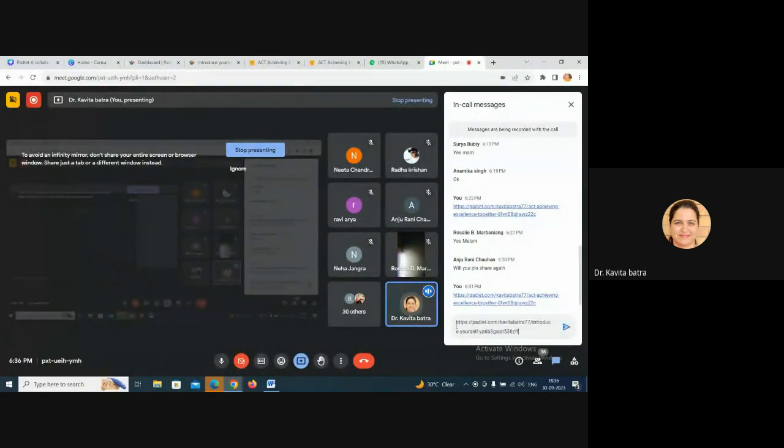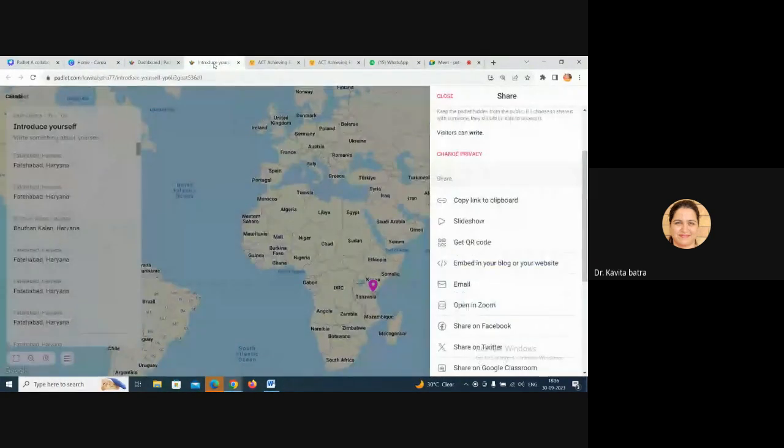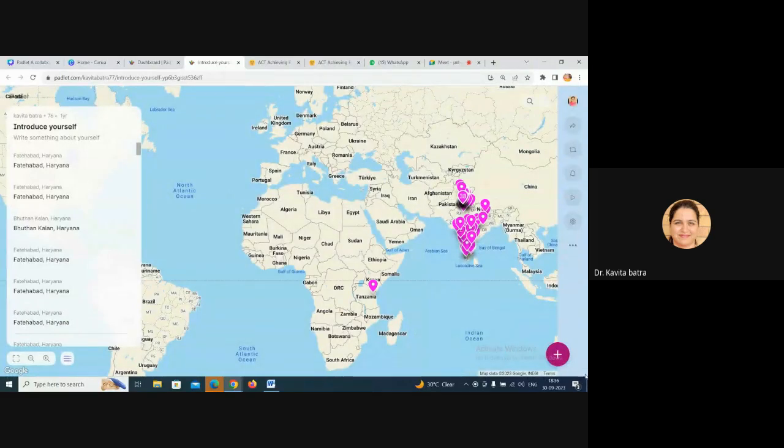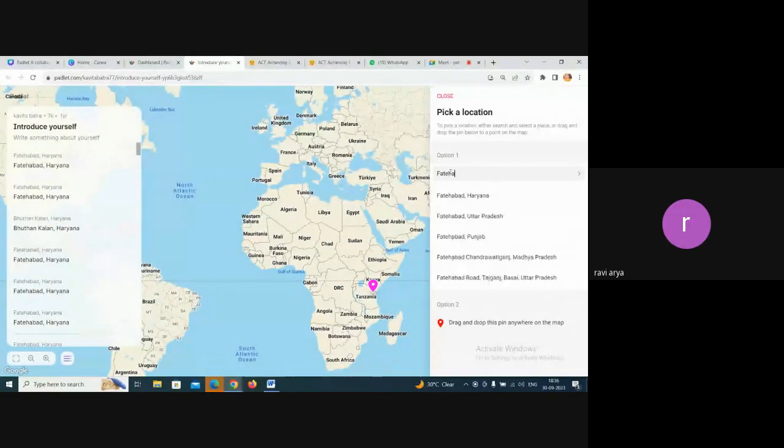I am sharing one more link. Yes. Now just click on this link. Again, click on this plus sign. You will get this type of wall. Pick a location from where you are, like I am from. This is the map template of Padlet. You can ask your students to tell about themselves or to introduce themselves. Just share this map template with your students.